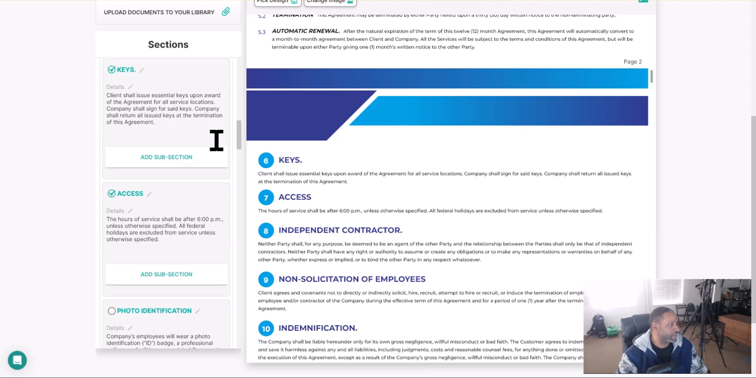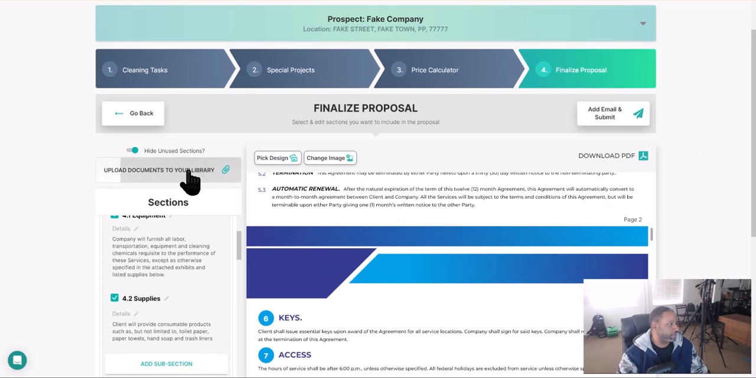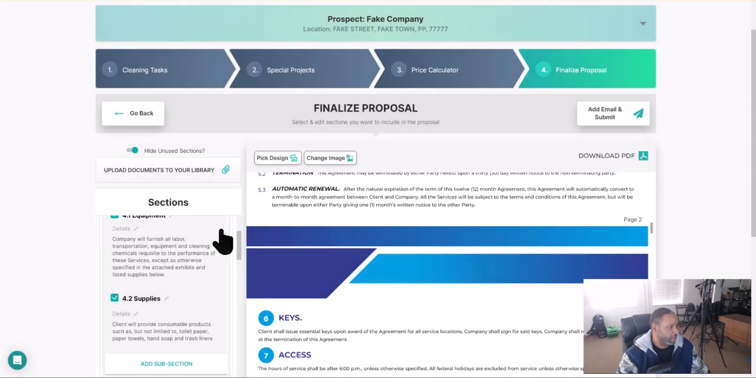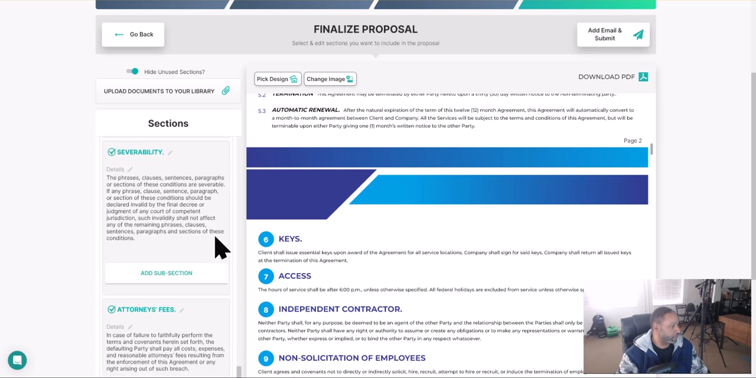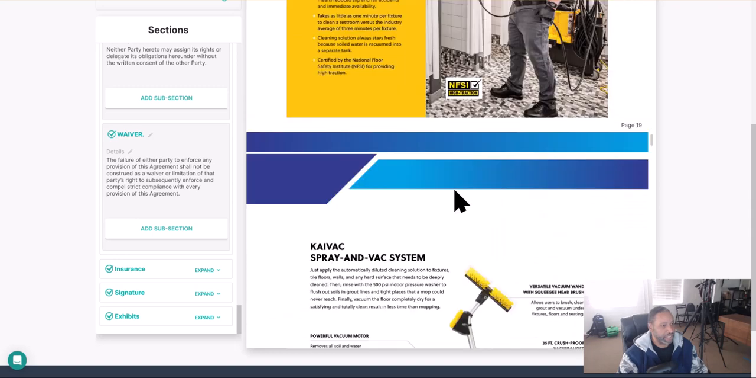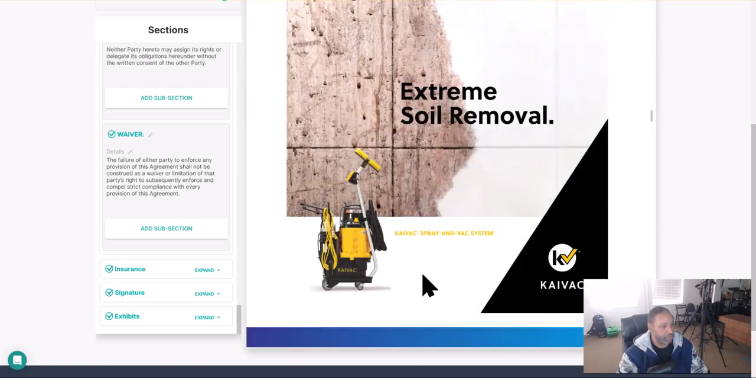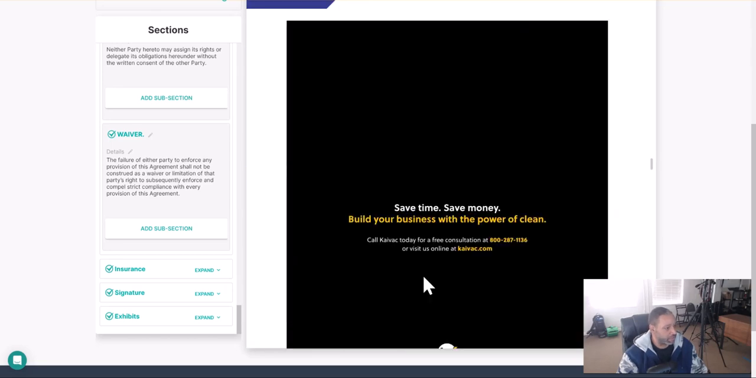You can add your own subsections to the proposal. Then you can also upload your own marketing materials. So let's say you want something about deep cleaning restrooms. You can do that, and then we'll just scroll down to exhibits, and I just added this brochure here about restroom cleaning to the proposal. So you can add any of your marketing materials.